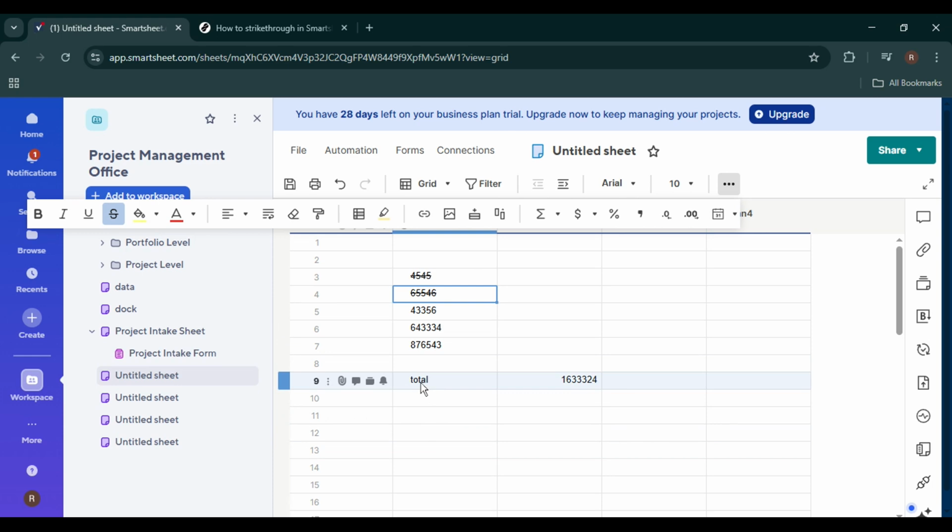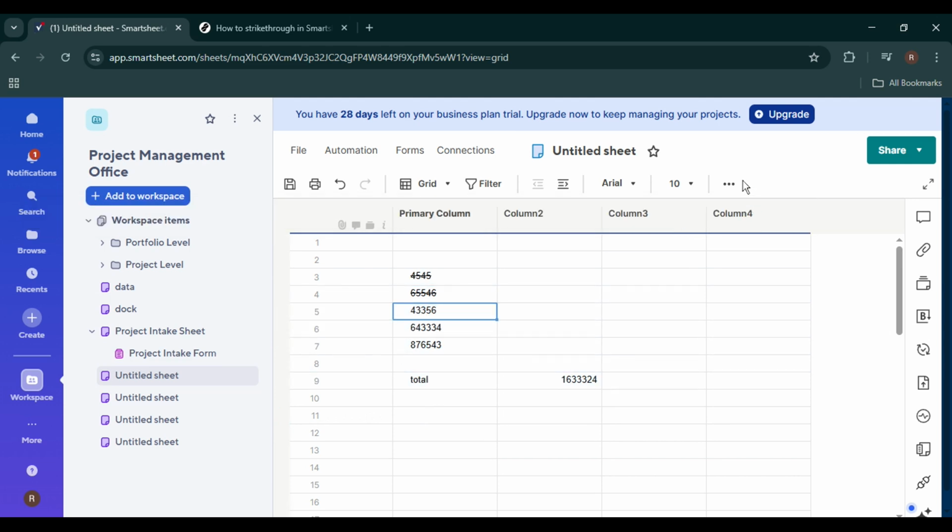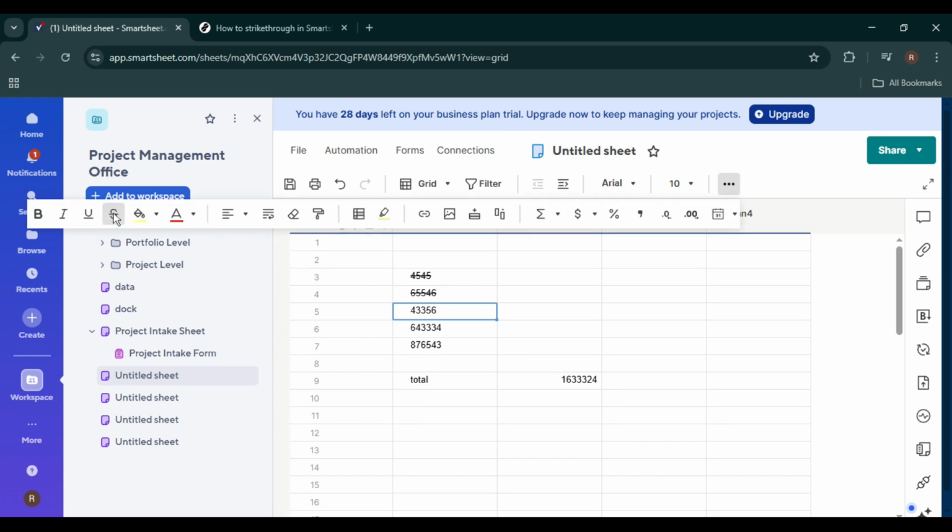You can repeat this process for any other cells in your sheet. Just select the cell, click the three dots, and choose the strike-through option. It's quick, simple, and keeps your sheets organized and easy to read. Using visual formatting like this can make a big difference when collaborating with a team because everyone can immediately see which items are completed and which are still pending.